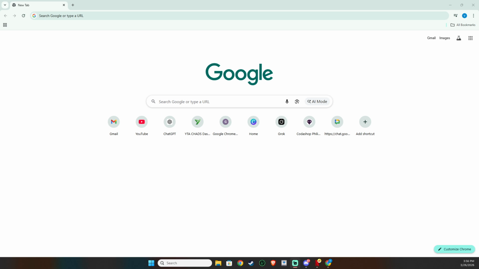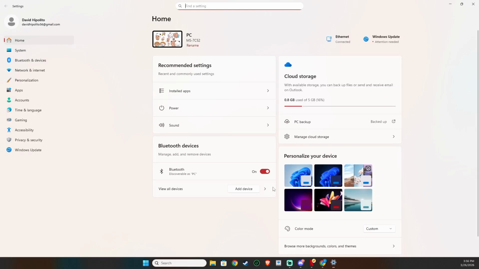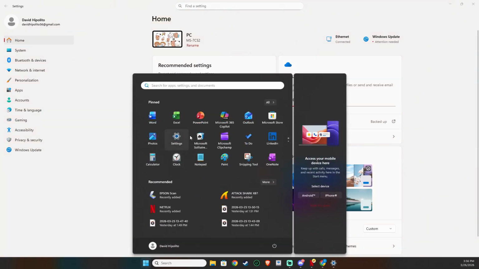The quickest way is to press the Windows key and the letter I on your keyboard together. If you prefer using the mouse, click the Start button and select the gear-shaped Settings icon. Either method takes you to the same place.